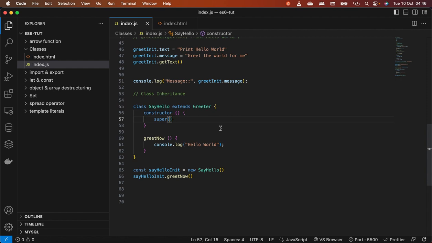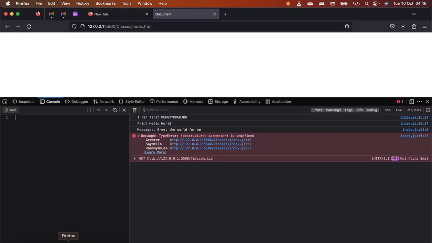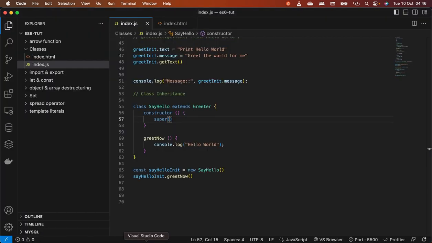So let's see what happens if we don't pass in the object. You see, the destructured parameter is undefined. So let's check it again. So we can do whatever we like with the parameter that we are passing. Okay, so that is that.